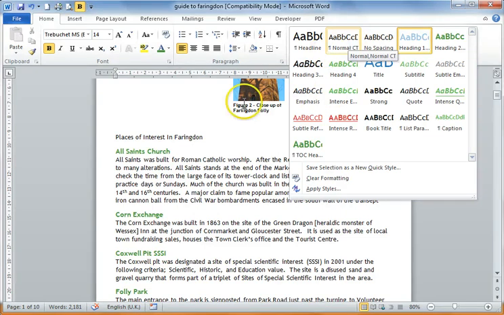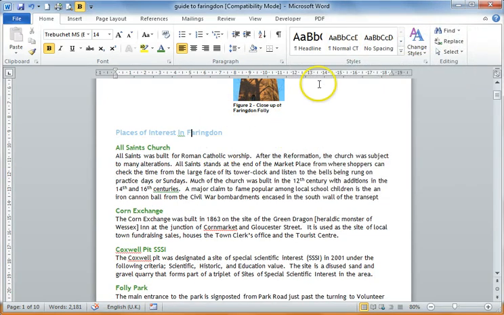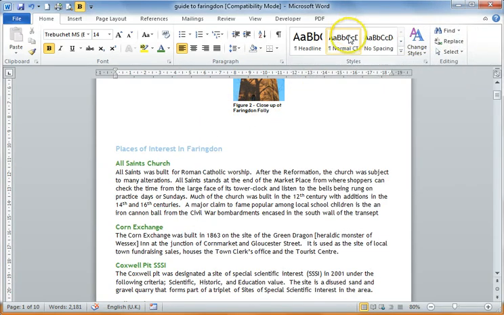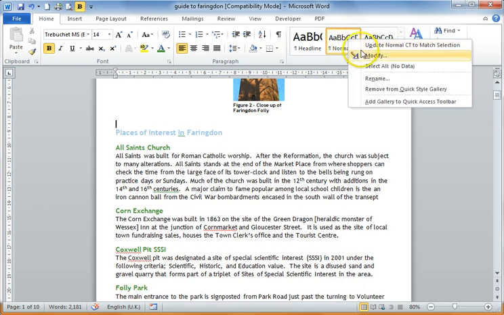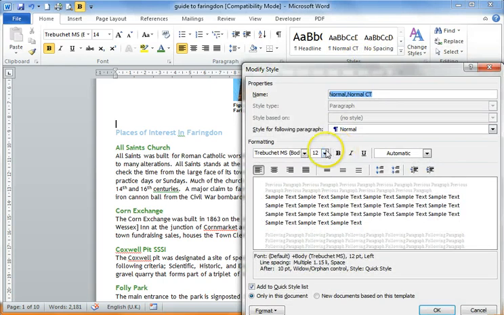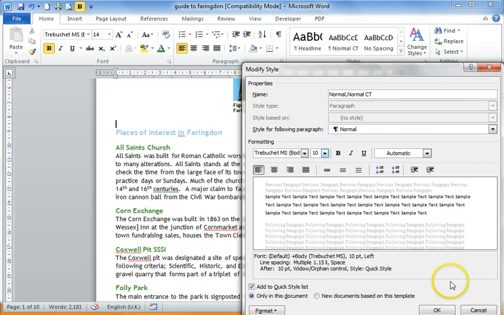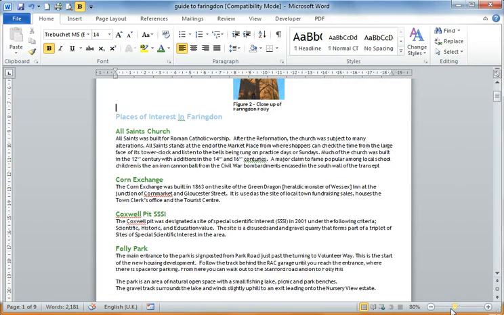So if, for example, I decide that I want to make all the text much bigger, or my normal style, or my body text much bigger, I can simply right click on there and modify it and just make the change, or make it smaller. Let's say for this example make it 10 and press OK, and then all the way through the document it will be very quickly changed to 10.